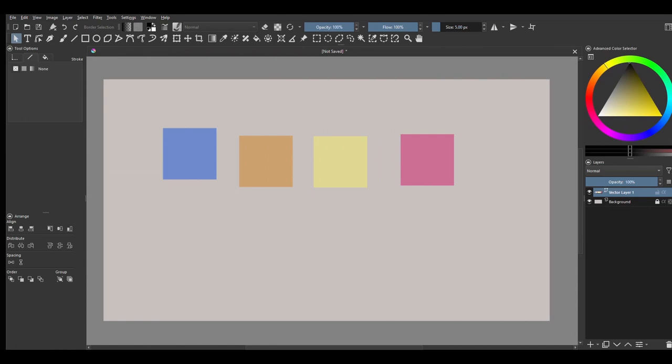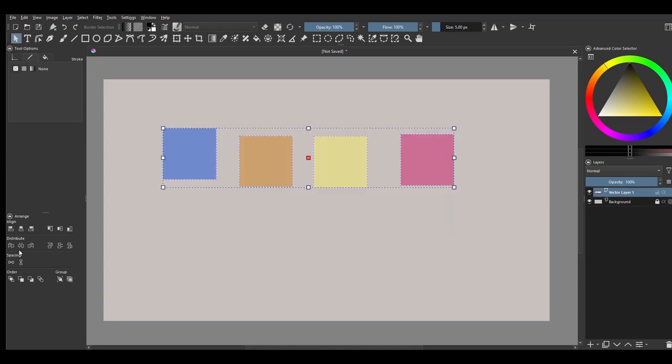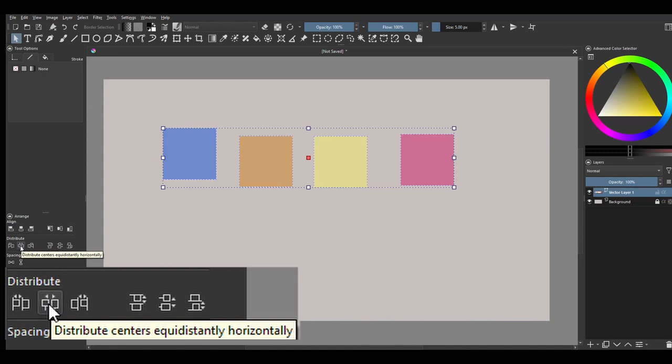Now let's look at these four shapes. Let's say that I wanted to have them really at the same distance, but I wasn't very good and I tried to do it by eye. And as you can see, it looks like this distance here is smaller than the distance between these two squares and these two squares. So the first thing you would do is obviously select all the shapes at once, and then you would click on this one.